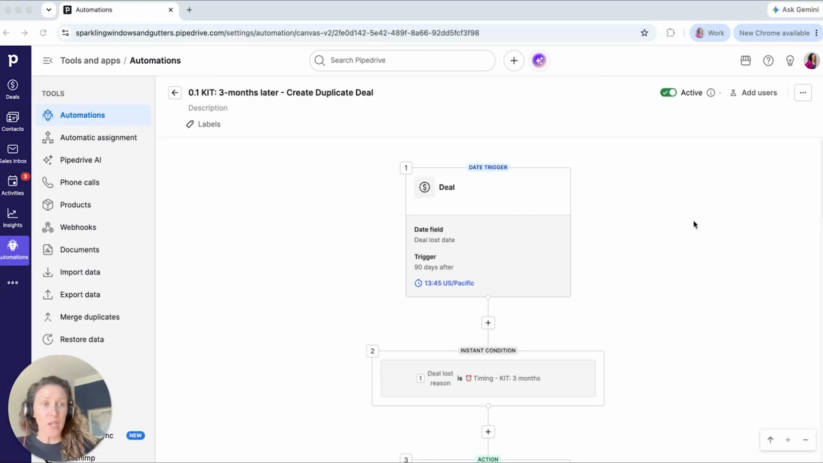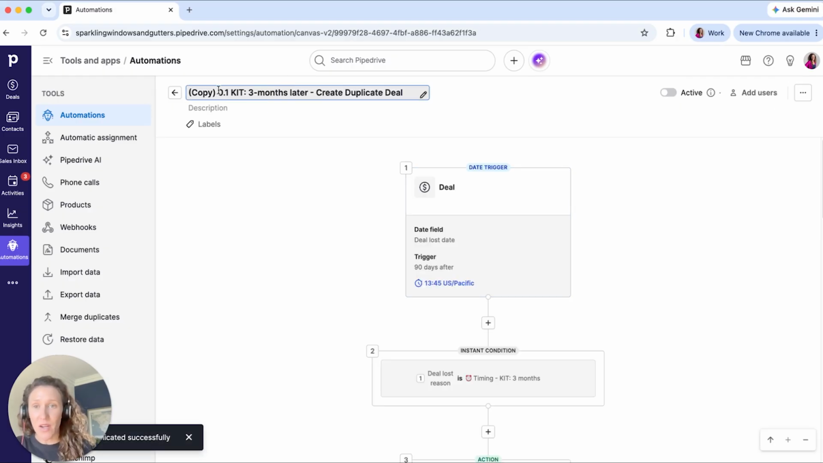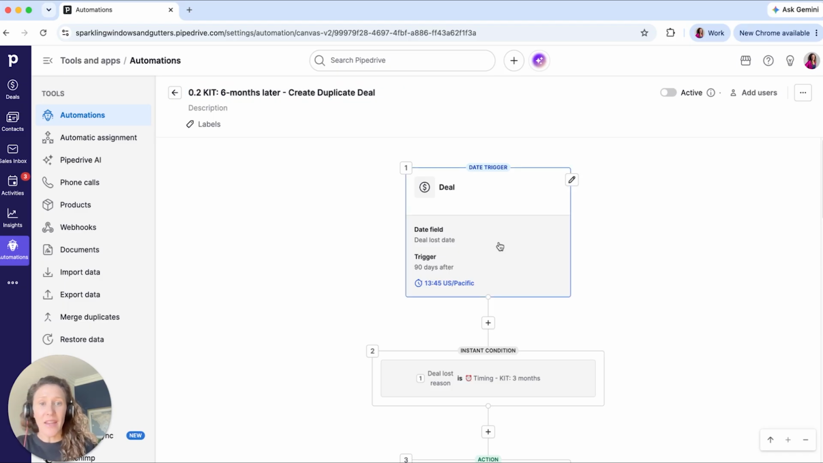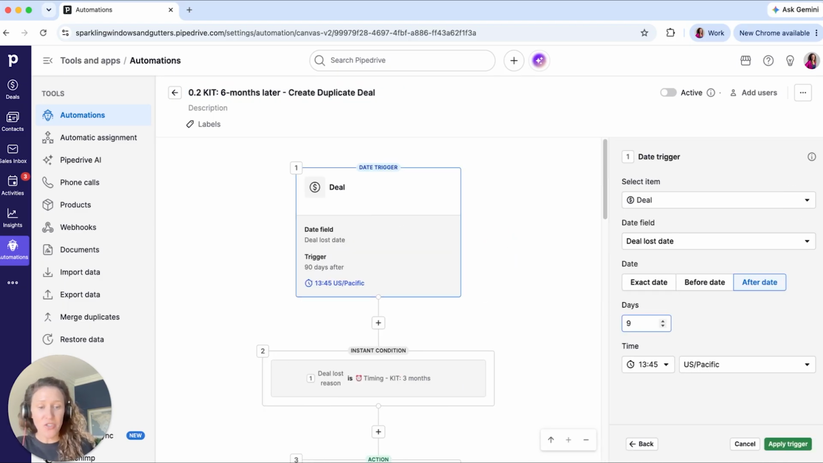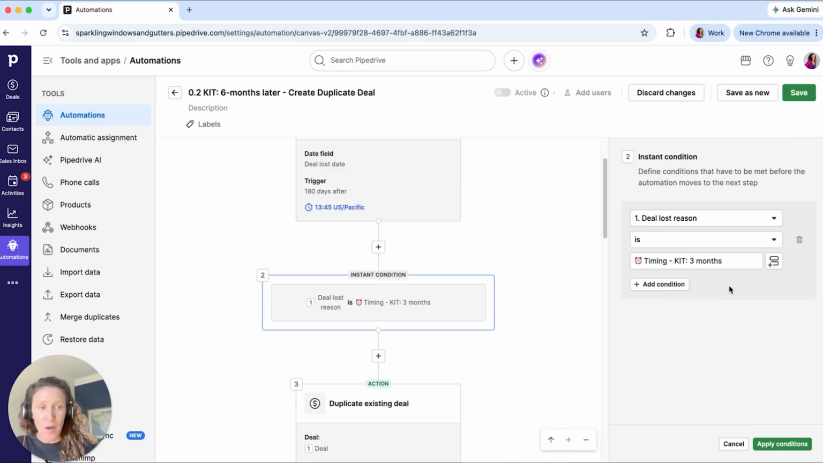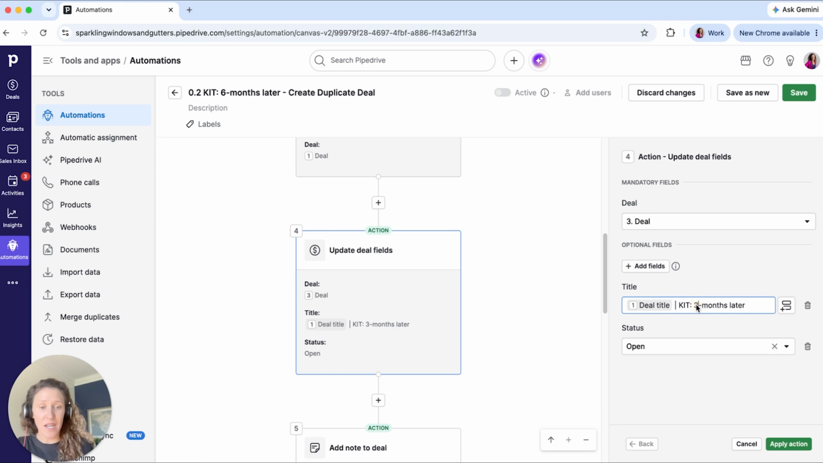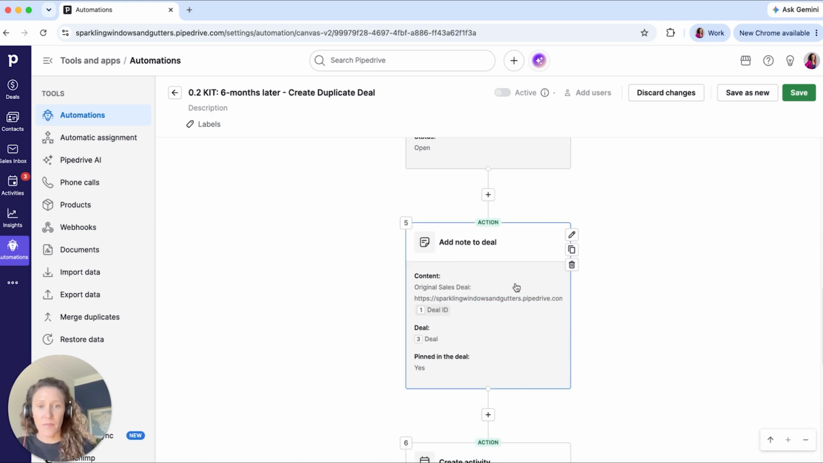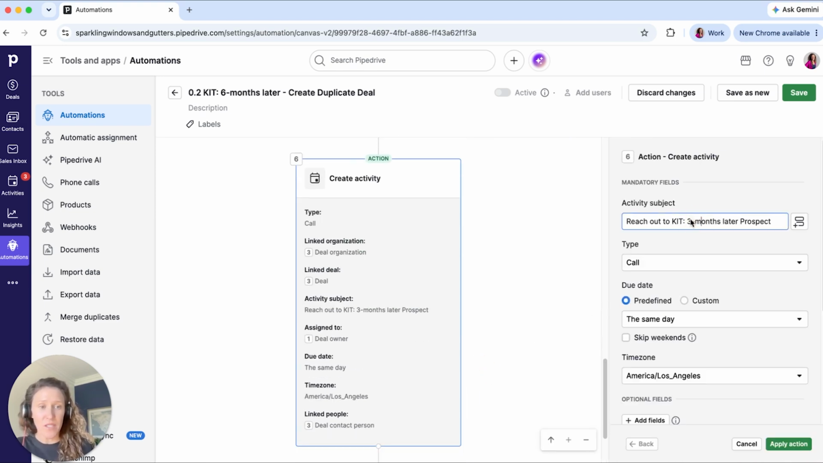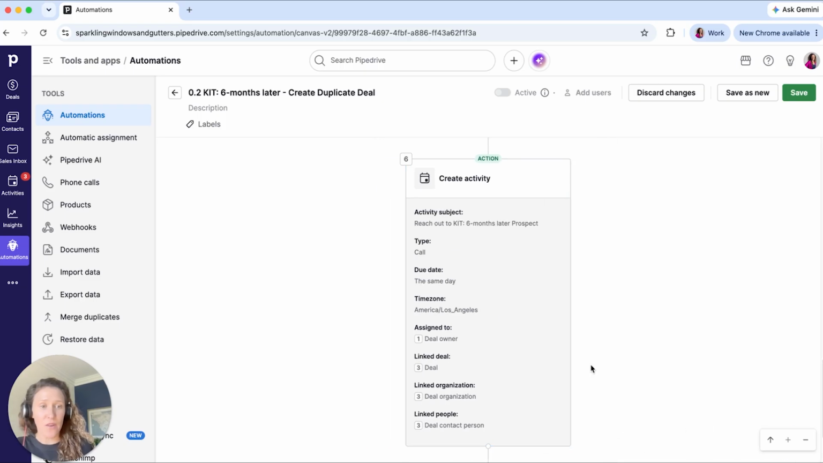The first thing I want to do here is duplicate this automation so that it works for the 6-month later keep in touch lost reason. So I'm going to update the title. And then the first step, I'm going to change this from 90 to 180 days. In the second step, I want to change the lost reason from the 3-month to the 6-month lost reason. In step 4, I want to update the title to be 6 months later. And in the activity, I want this to also say 6 months later rather than 3.